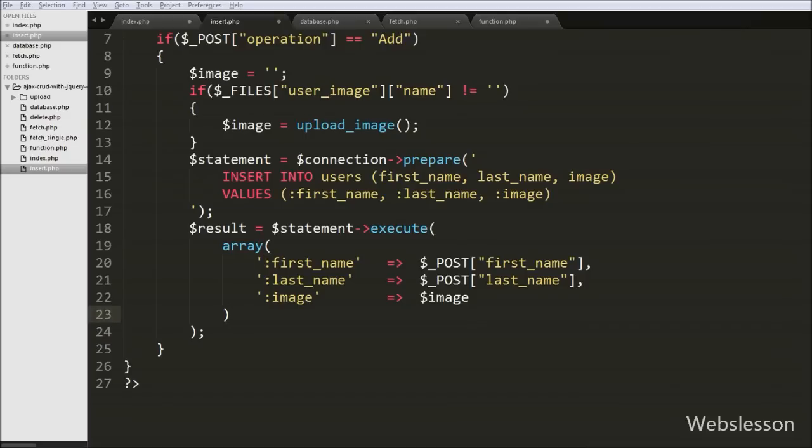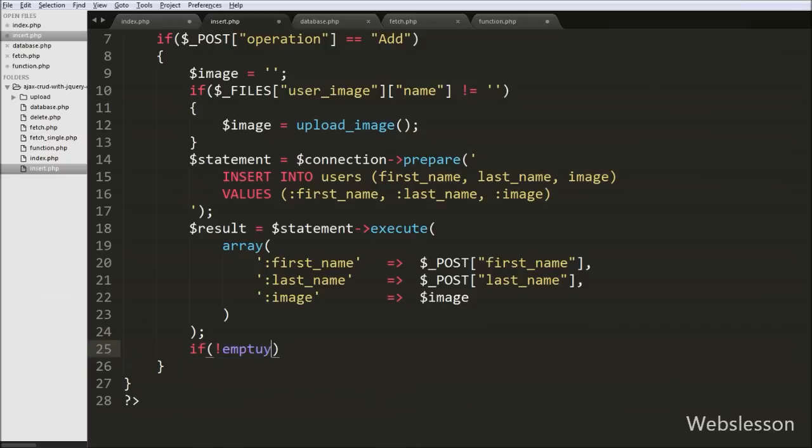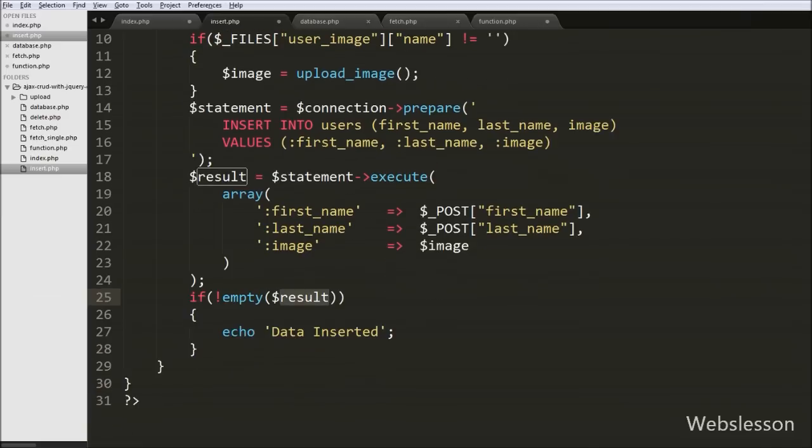Now we want to check whether data was inserted or not, so we write an if statement, and under the condition we write the not operator with the empty function with argument $result variable. This condition will check if the value of this $result variable is not empty, then it will execute the if block of code and we write an echo statement with a message like data inserted. This message will be seen by the user in the browser when data is inserted, so our data insert by using PHP PDO is complete, so we check the output in the browser.